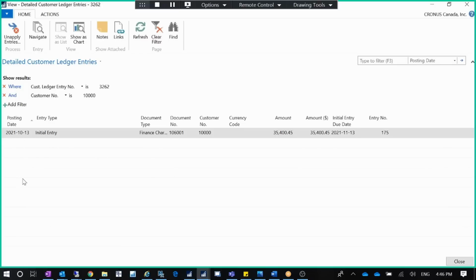Then you will see 6 months of unrealized gain or loss until that payment is made to the invoice. Then you will see the final entry for the payment with the payment posting date. It will say realized gain or loss. It's under the detailed customer ledger entries.